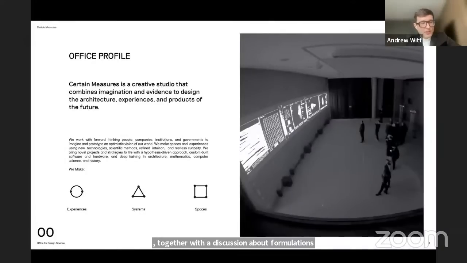So Certain Measures is a studio that bridges design, art, and technology, and we're particularly interested in this shared world of humans and machines and how they both see and think. And we see data and mathematized design actually as a bridge between those aspects of the world, a bridge between the human and the machinic.